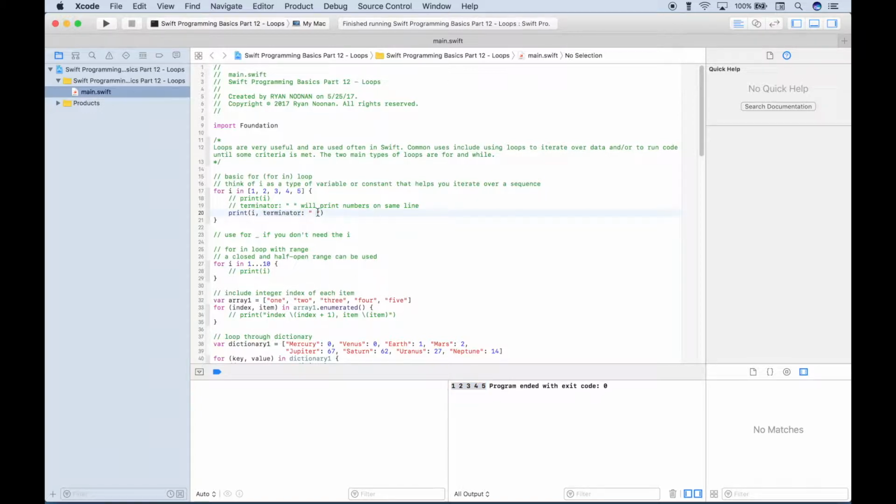Now, if you'd like to put a comma in between those, let's try that. Okay, so you can see now we have the commas added in. So just remember that you can put in a terminator in your print inside the curly brackets of your loop to do different types of things.